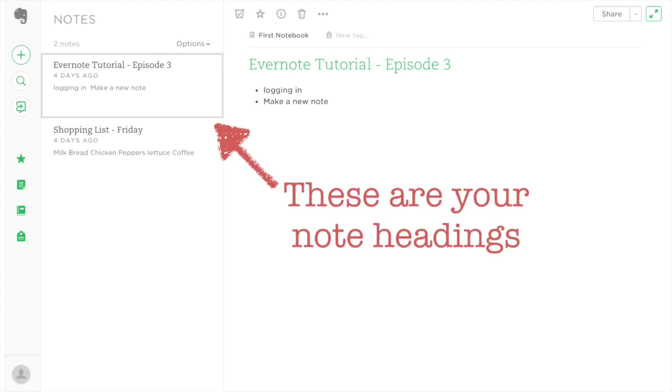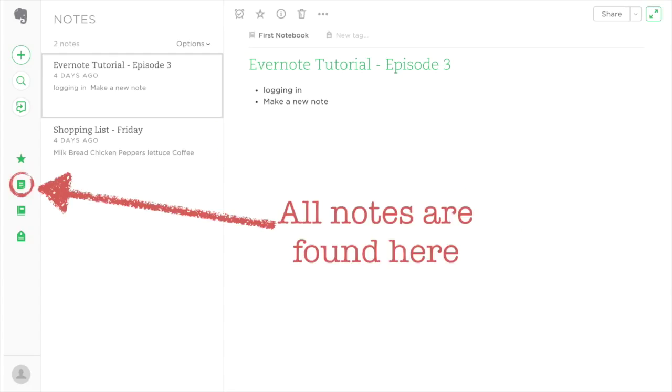Over here is our note headings. Our note headings show really what the note is that we're looking at. So you can see there's a grey box around that particular note, and on the right hand side the note details are shown to us. If we want to find all the notes that we've made so far, we can go down to this little wee icon that looks like a single piece of paper with some lines on it. This here is where we'll find all our notes, and it will just list them all the way down from the latest note that we've made right down to the oldest note that we've made.